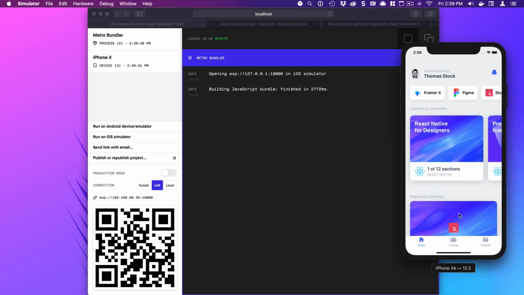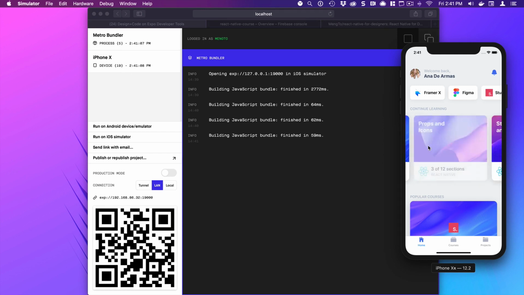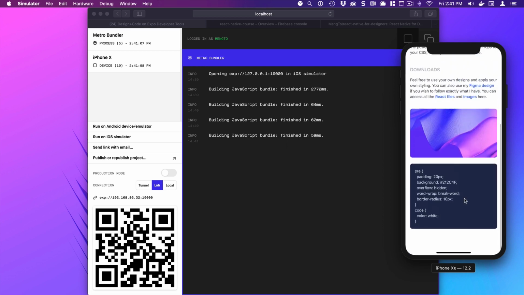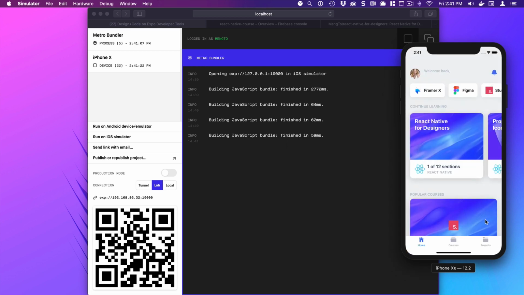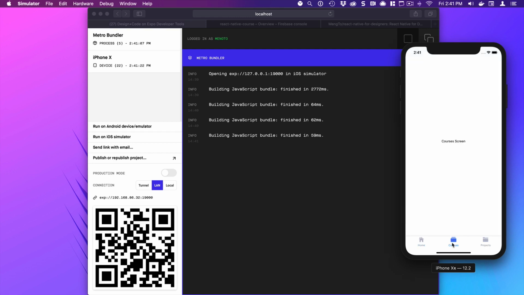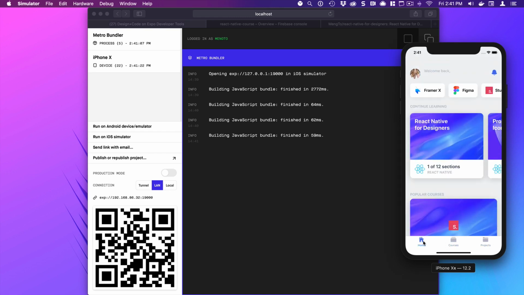Now this is where we left off, which means that we have this much done: the cards, the article page, the menu. So we don't have the courses and the project. We do also have some issues which we're gonna fix in this course.